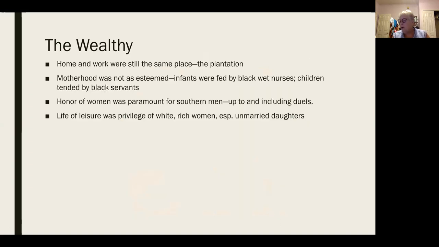All right. So who do we find in Southern society? Because the South's economy was based in agriculture and in the profits of slave labor, living and working conditions for working people, slave or free, were rather different than what we find in the North. First of all, family life.